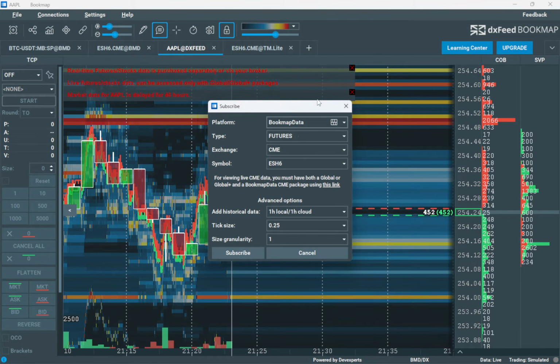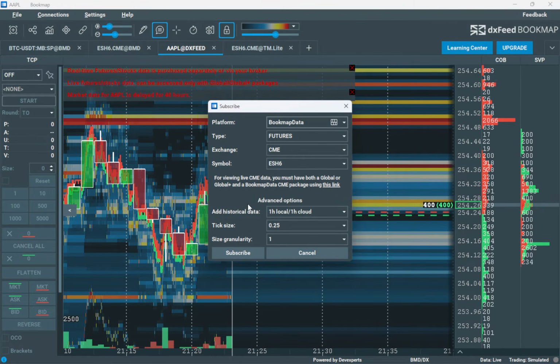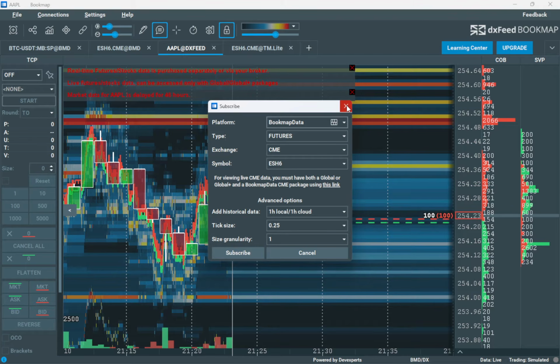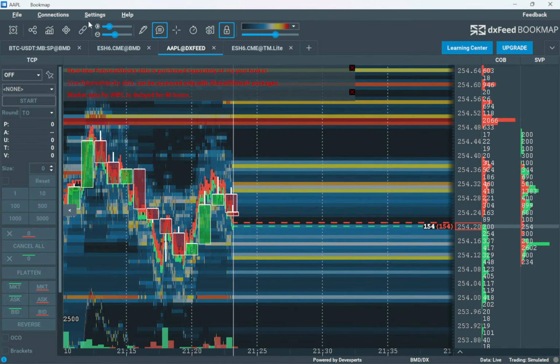Instead, Bookmap is built around exchange data, and gold on exchanges is traded as futures on the COMEX, which is part of the CME group. That means you won't find it under XAUUSD. To see gold in Bookmap, you need to load the gold futures symbol.